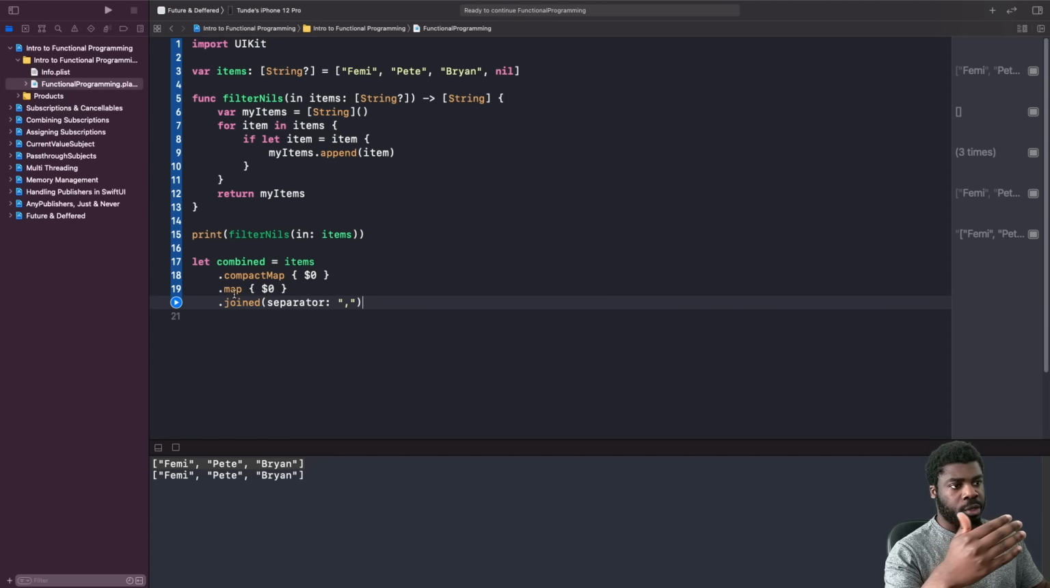So if you wanted to map your data to a specific type, you can use map. What we're doing here is using map to create an array of strings. So this takes out any nils, but at this point it's still an optional array. So we map it and almost flatten it to an array of strings. What this join will do is combine the entire array of strings that are not optional and put a separator between each one, as you can see here.